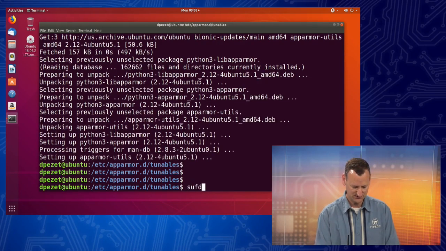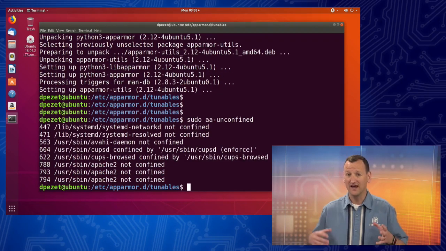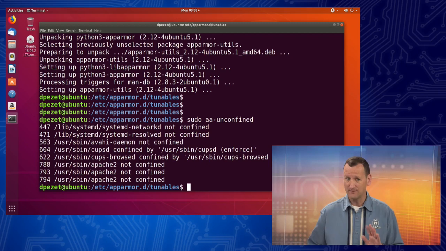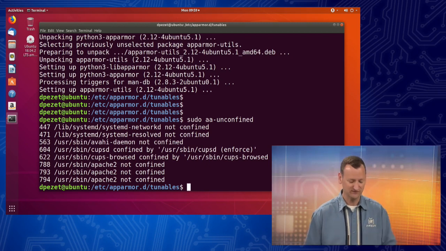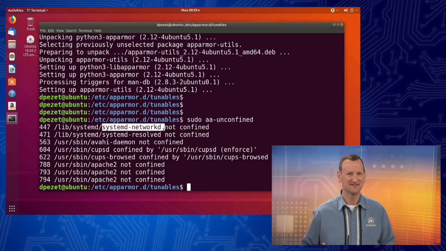And so I'm going to sudo AA-unconfined. And that's going to run. And it's going to look for any applications that I'm running that are listening on a network port and are either not protected or are being protected. It'll actually list confined ones too. So looking at the list, right off the bat, I see systemd-networkd, my main network daemon, is currently not confined. Well, that's because it's the network daemon. It's what's making the network adapter work.